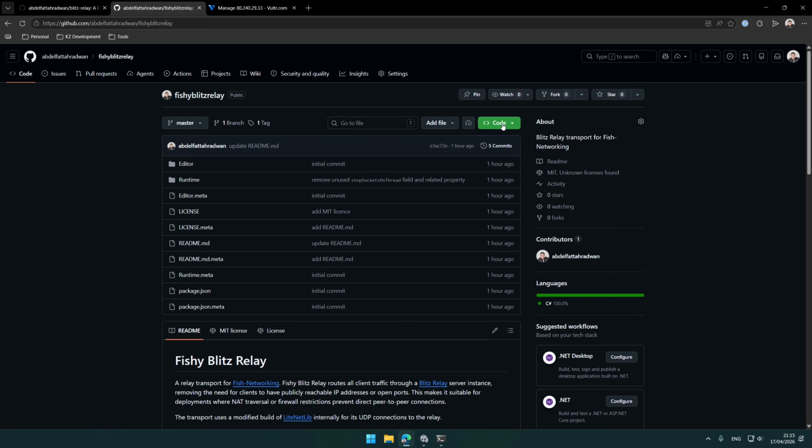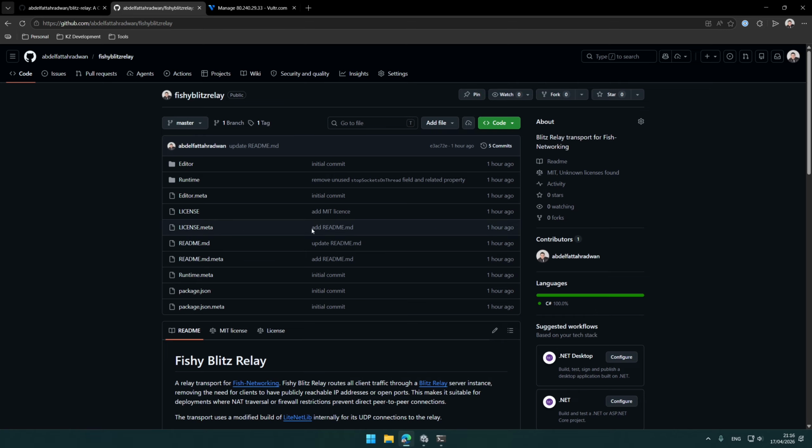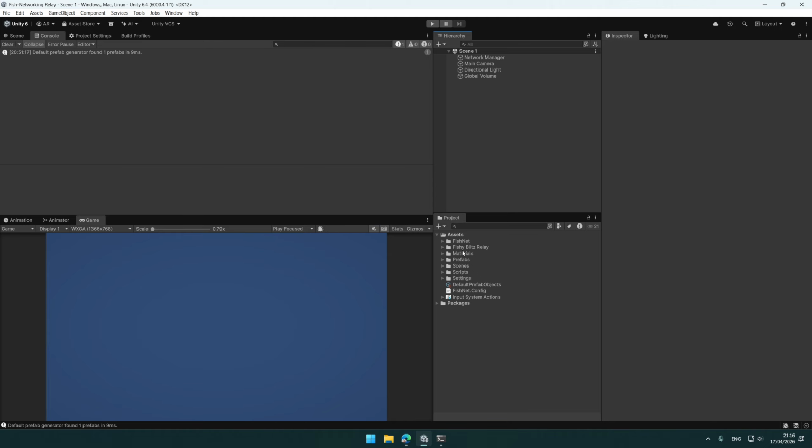You can download it by copying the Git URL and adding it as a package in Unity, or downloading the source code as a zip file and extracting it. I have had issues with this Git URL in the latest version of Unity, so I'm not going to do this. I'm just going to download the source code and add it to the project. That I've already done. So let's go ahead and walk through the Fish-Networking and Unity setup.